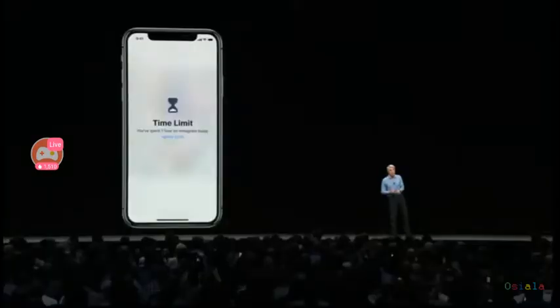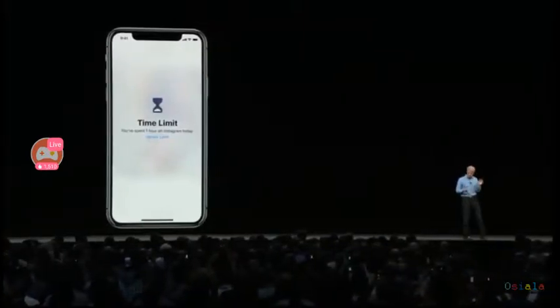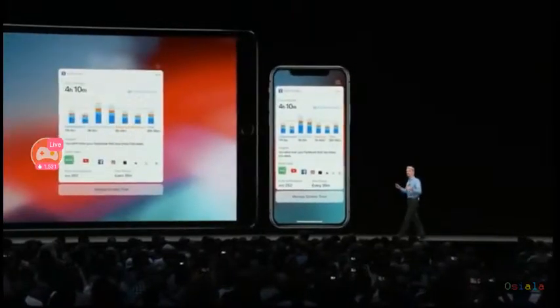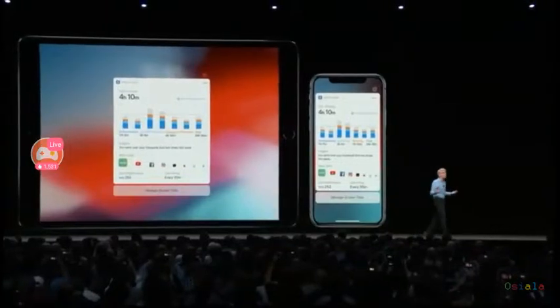And once you've reached your limit, instead of the app, you'll see this. It's time to move on. Now, we'll let you grant yourself an extension if you want, but we'll give you a reminder later to move along. Now, this is also in sync across your iPhone and iPad, so your limits apply to your total usage.